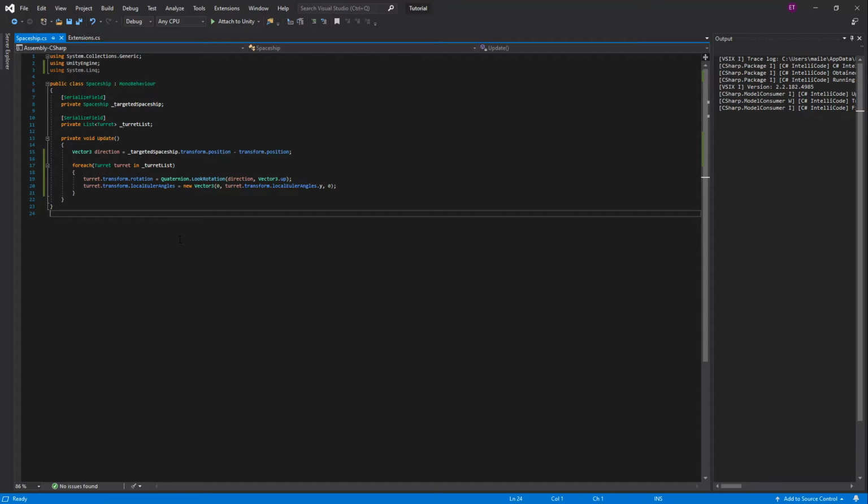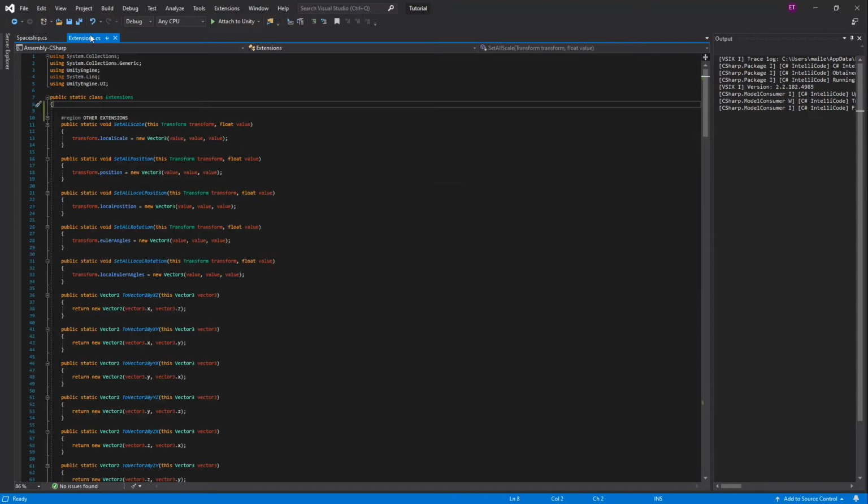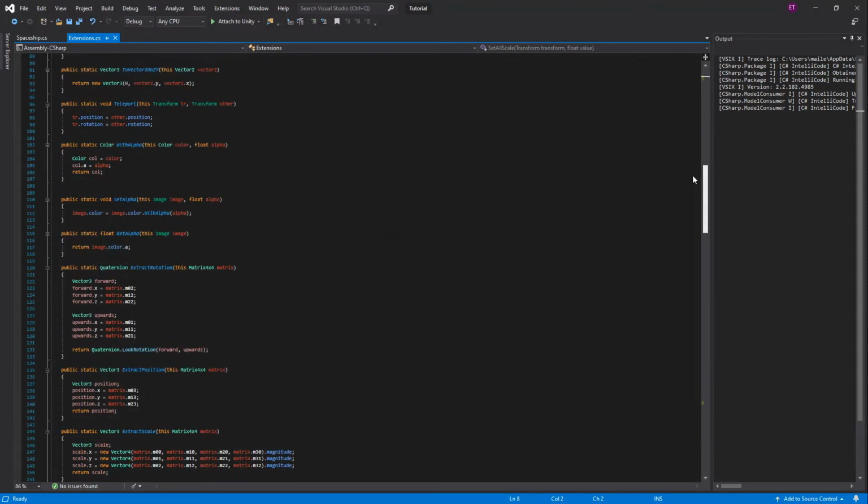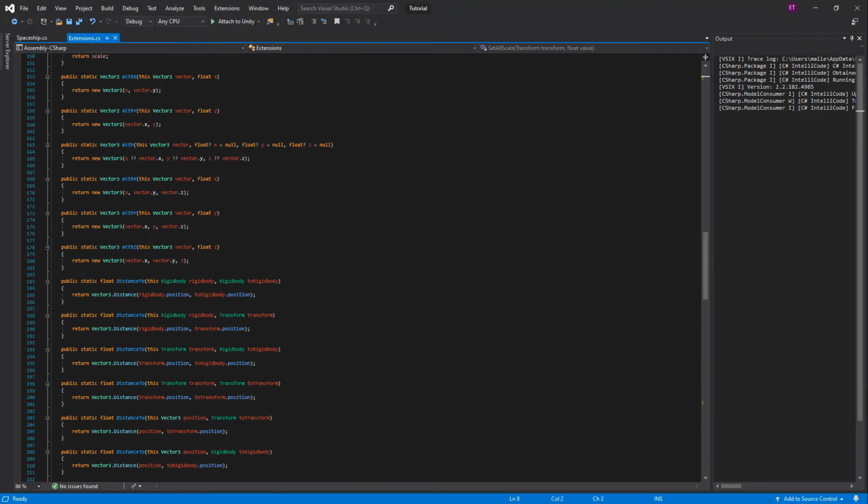Okay, so for this we have a very popular extension method which is called With. I have some extension method examples here. We're going to make our own, but I just want to show the With method over here. As you can see, we only have to set what we want to change, and the rest will just be the values of this vector.